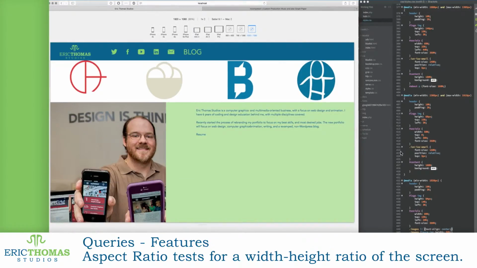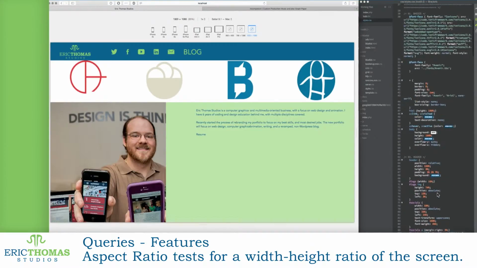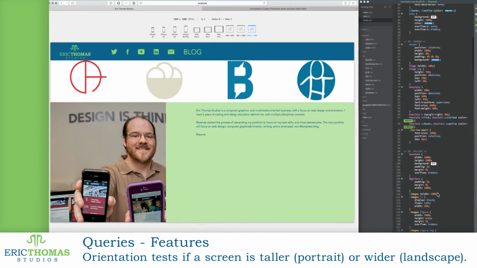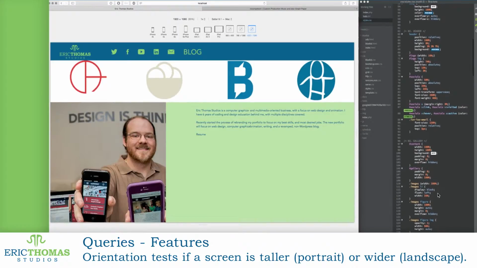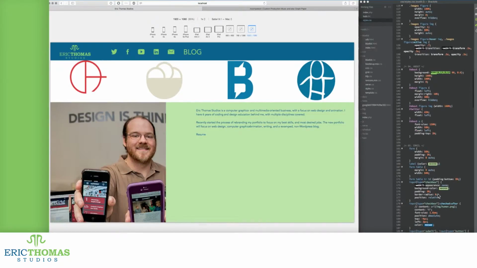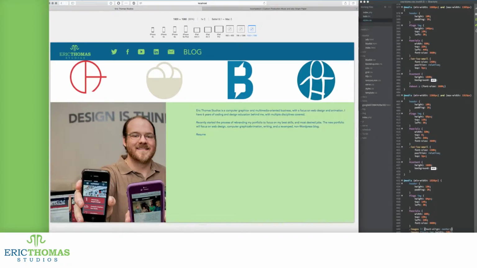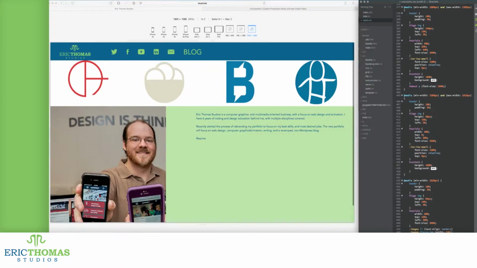There are also aspect ratio and orientation features, which will let you change code depending on the height to width ratio of a device, or whether a device is tilted portrait or landscape when viewing a site. There are actually over 25 different features you can use, but the 4 I've gone over are the most common, at least that I've seen. If you want to take a look at all of them though, I'll include a link to the Mozilla Foundation's page covering all of them in the description.